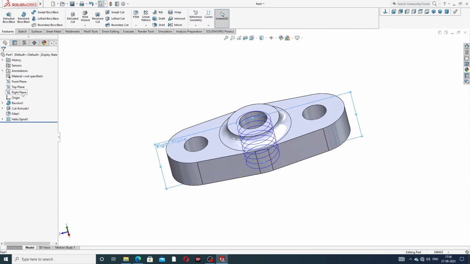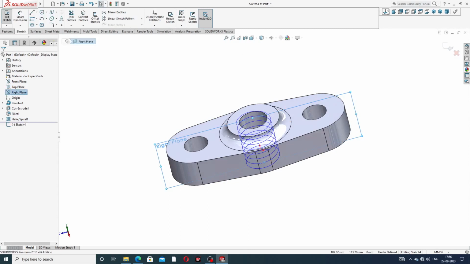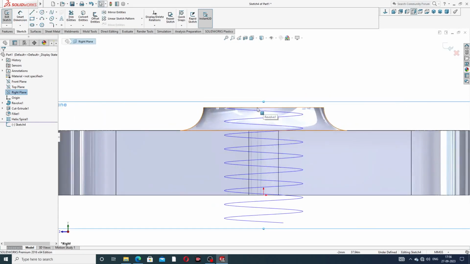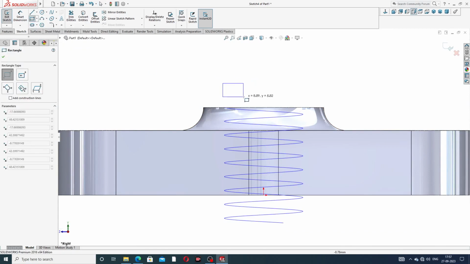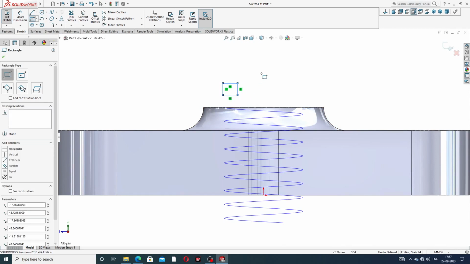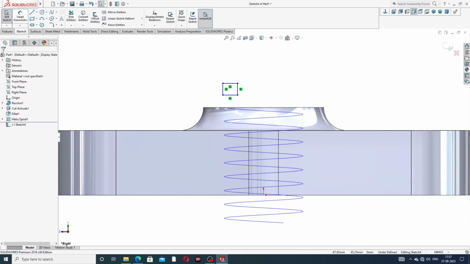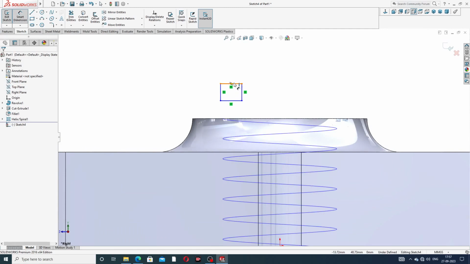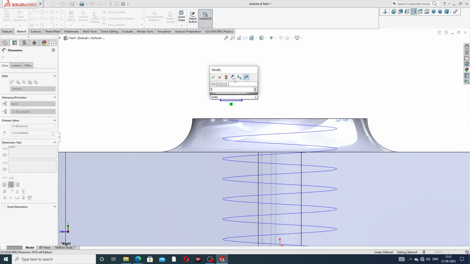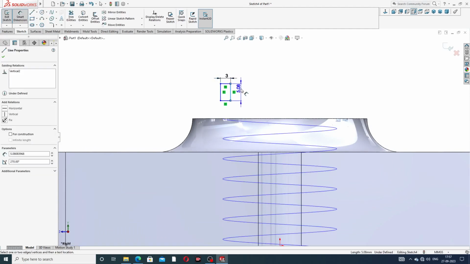And again select a right plane, sketch normal. Okay, and use a corner rectangle and draw a corner rectangle here, and this distance is 3 millimeter in length, and 3 millimeter is also the height.